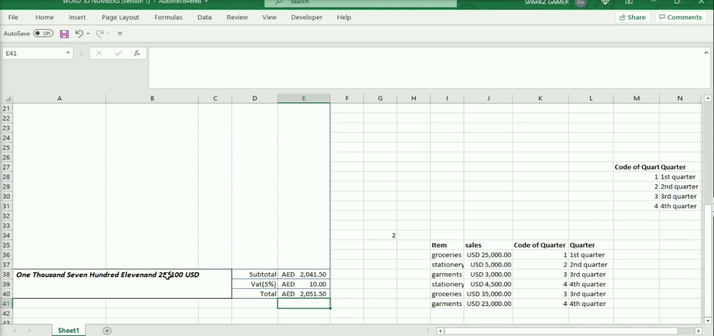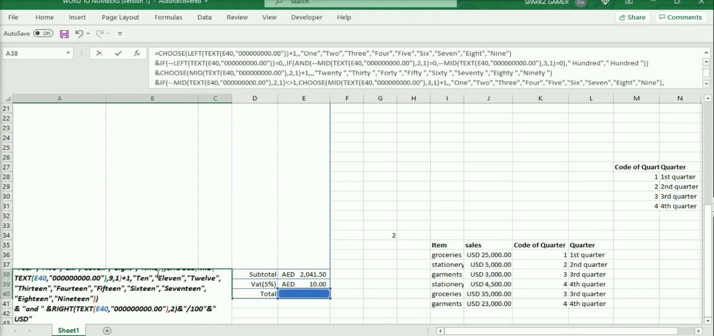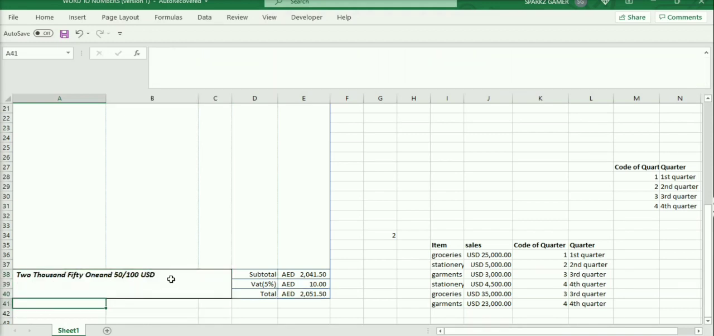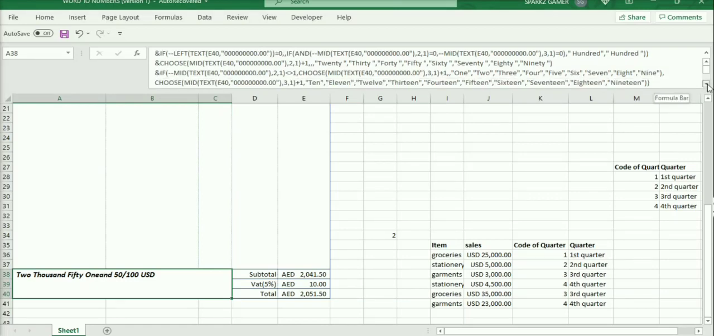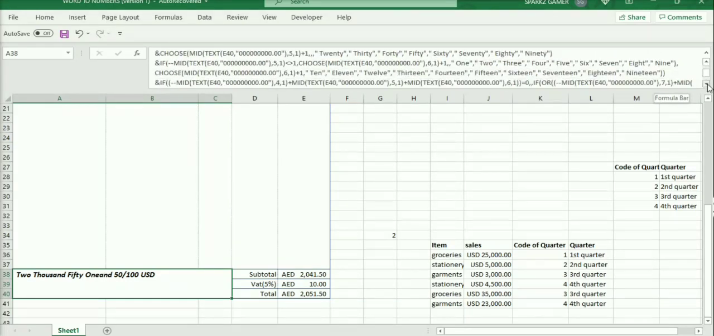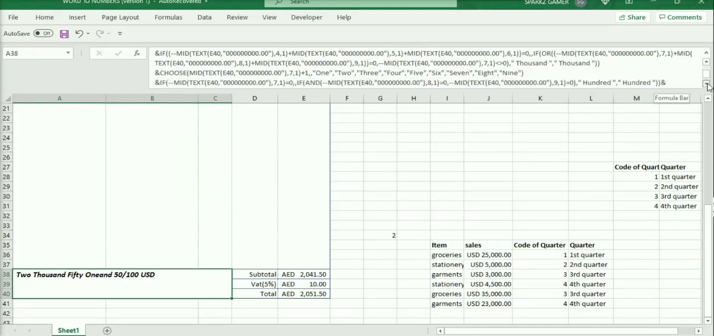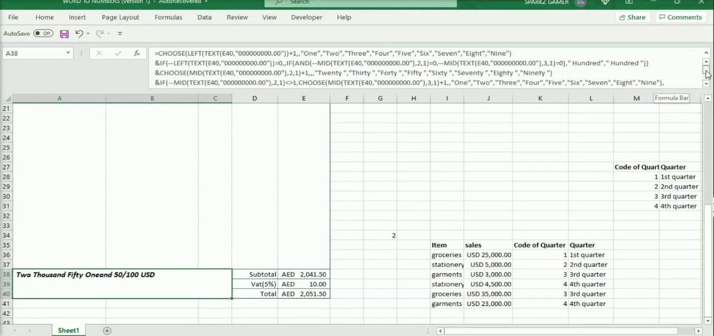I need to change the words also here. I need to convert this 2051 into words. I don't want to enter it manually. So what I'm using is this much code in the formula bar. If I want to tell this much code, it will be difficult; I'll tell you shortly. I'm using only three functions: one is CHOOSE, one is LEFT, and another one is the MID function.